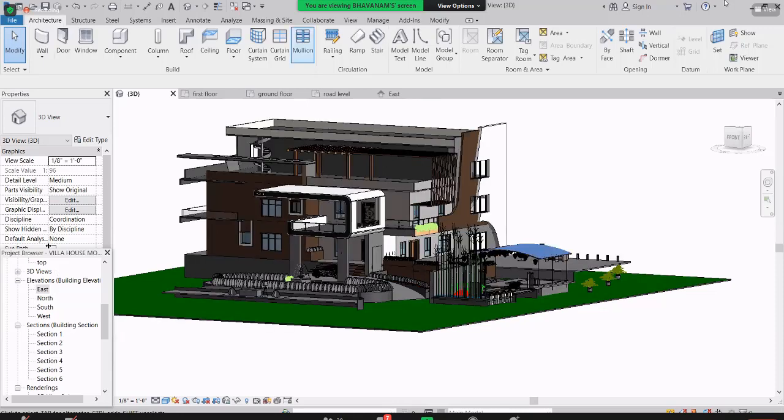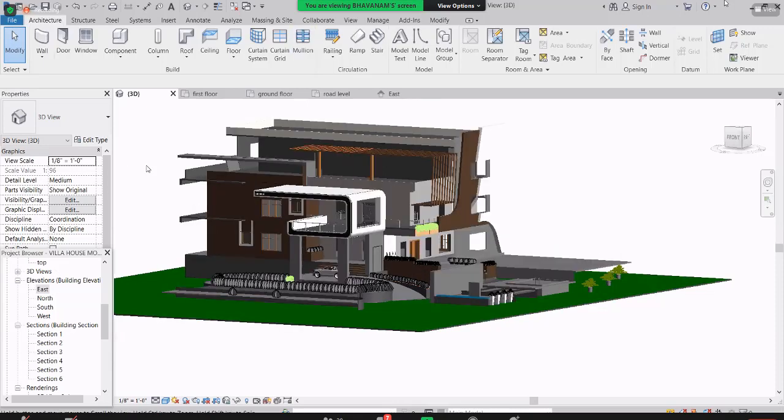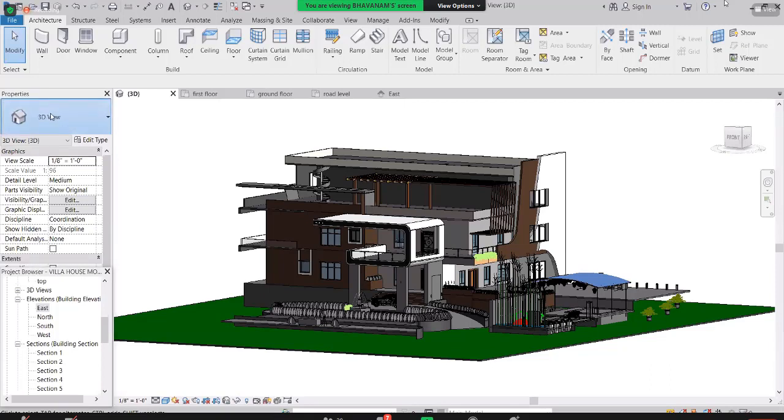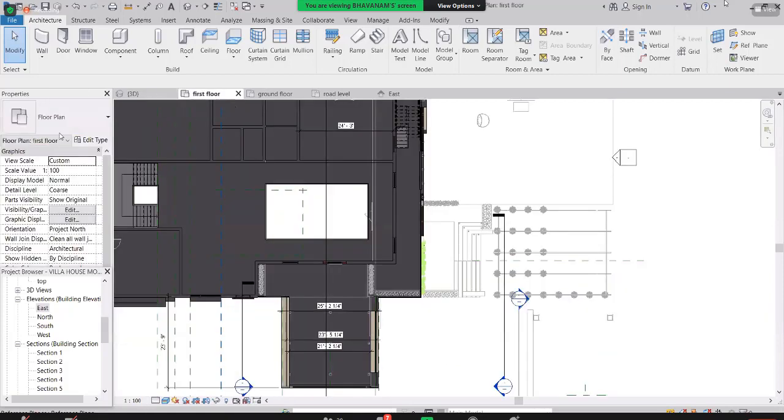And let me show you the properties bar. Guys, see this, let me show you one option actually. Where is the box? So guys, here is the properties bar, and here is the project browser. Let me discuss the properties bar and the project browser. In the properties bar, it will show you the first 3D view. If I turn on the first floor, you can see the properties bar automatically changes as per this drawing.